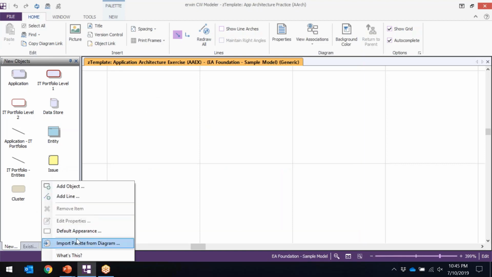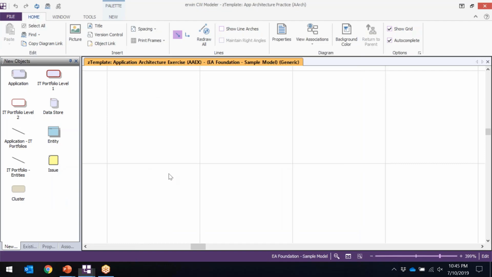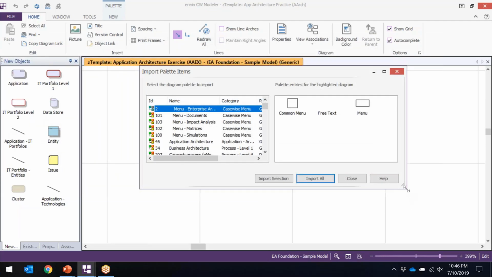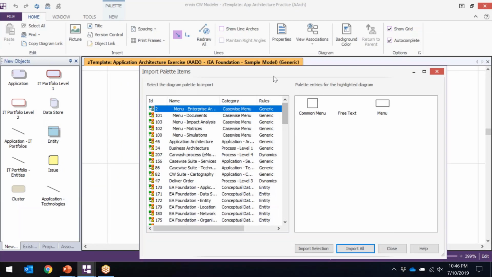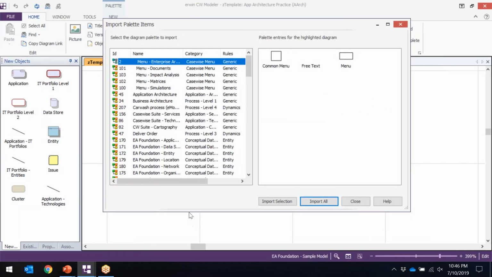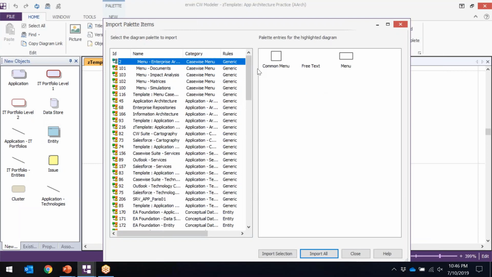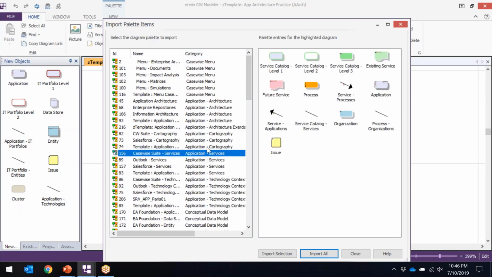And lastly, I can also import something from another diagram. So if I right-click to import palette from diagram, I can choose a completely different palette. And this gives you a list of all the diagrams in your model. So you can choose, for instance, and this gives you the categories of this diagram. So you can sort by category and decide what kind of category you're looking at. Let's say application services. This will show you the objects that are available.